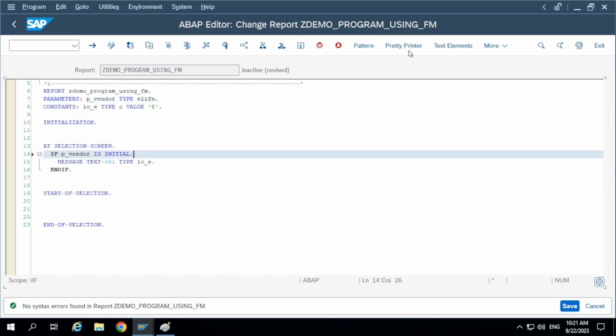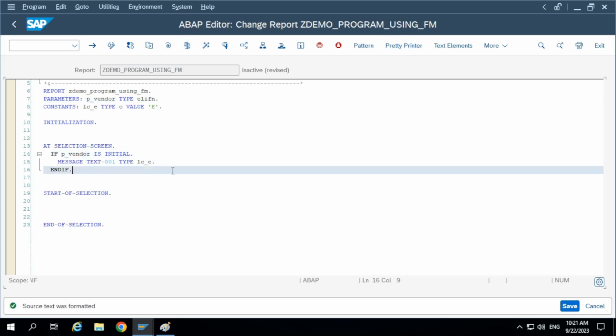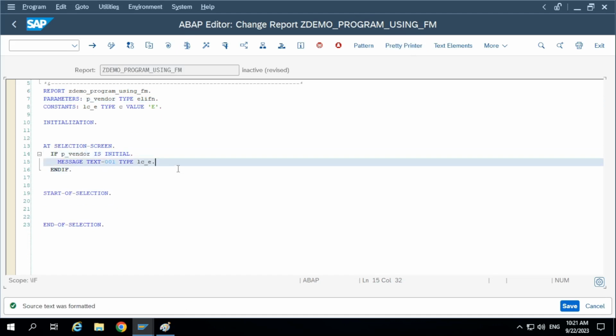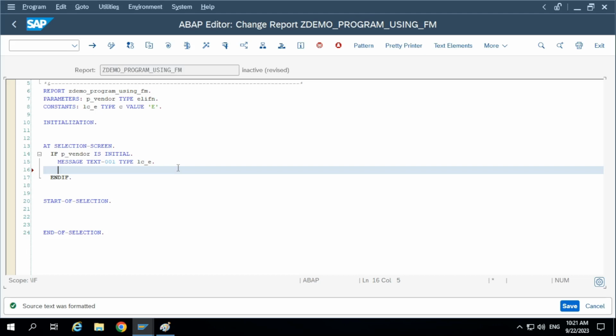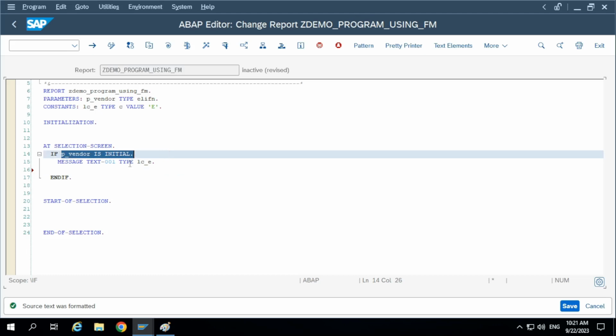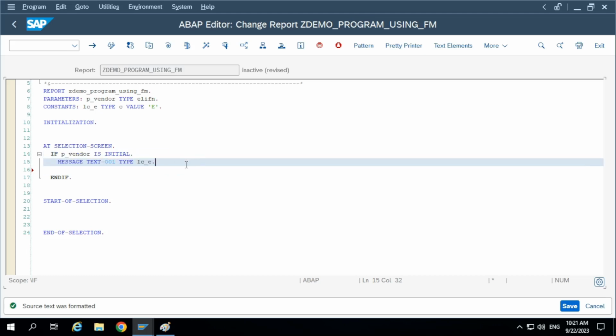Now I'm validating whether there is any value or not. But the user should not allow any junk value, right? We should allow only valid values. If p_vendor is initial, then raise this error message.